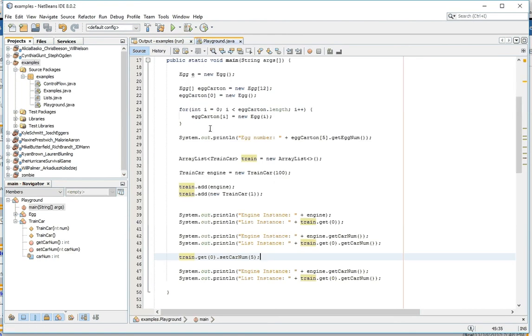Or ArrayLists, which is a specific implementation of the list interface. If you want to learn more about the list interface and all the classes that implement it, you can Google that yourself.